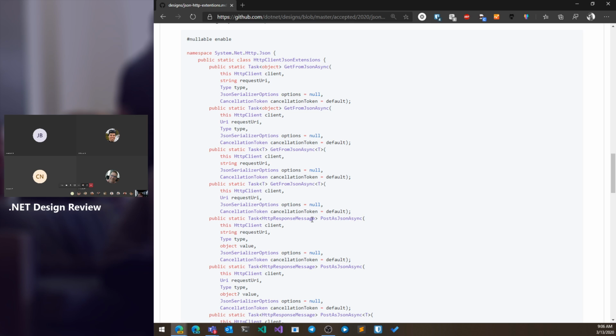No, it seems straightforward. The previous library was kind of more generic and supported branching off to different serializers based on content type. Is that explicitly not a goal here?